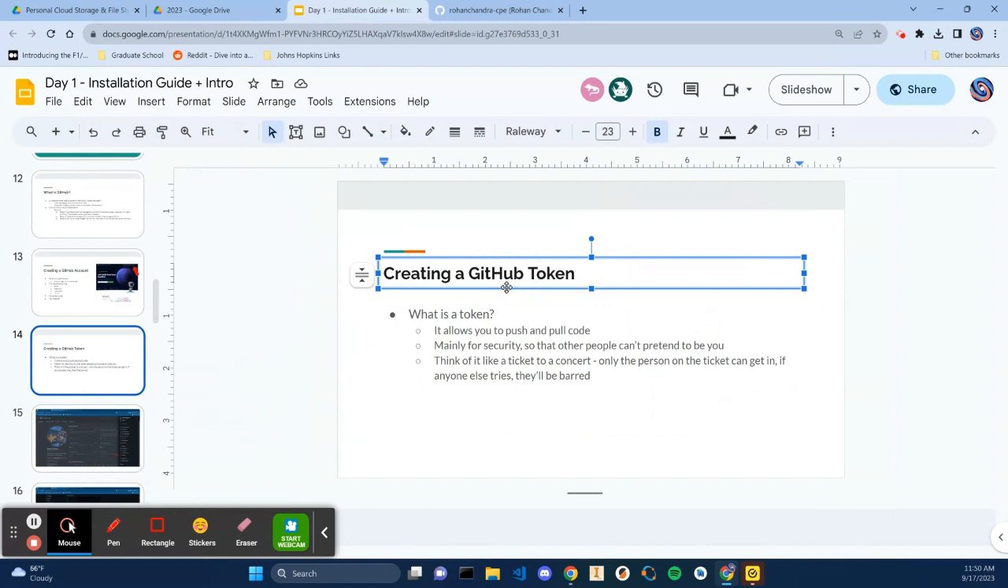Now, what is a token? Basically, GitHub is all about security, right? They want to make sure that the only person who has access to your repositories is you. And this isn't too big of a deal for us just because with first, it's not super important. But let's say that you're an entrepreneur or something, and let's say you have some big software product. Obviously, you don't want anybody else to have access to your code, right?